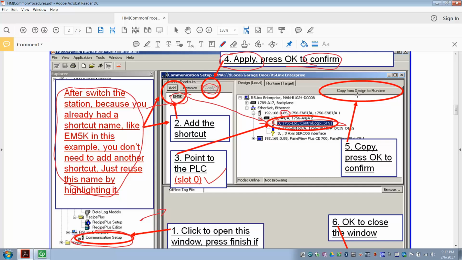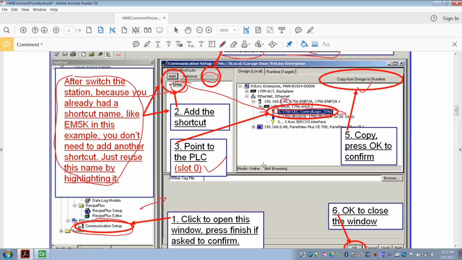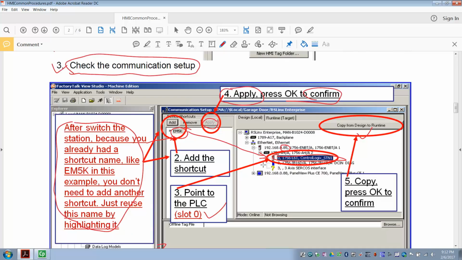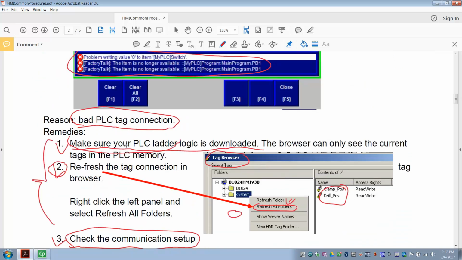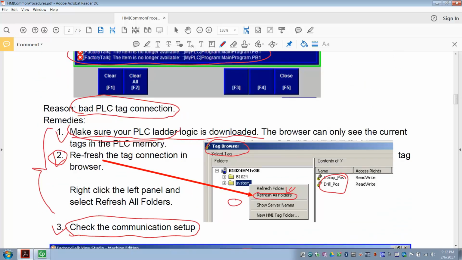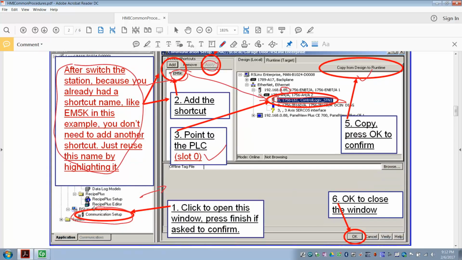Step 5, copy from design to runtime. And step 6, click OK. So that is the 6th step. You have to go through them in the exact same order. You have to finish all, otherwise you will have the problem again. So again, once you have the tag connection problem, go through these 3 steps. If you follow exactly the procedure, you should be able to fix the problem.